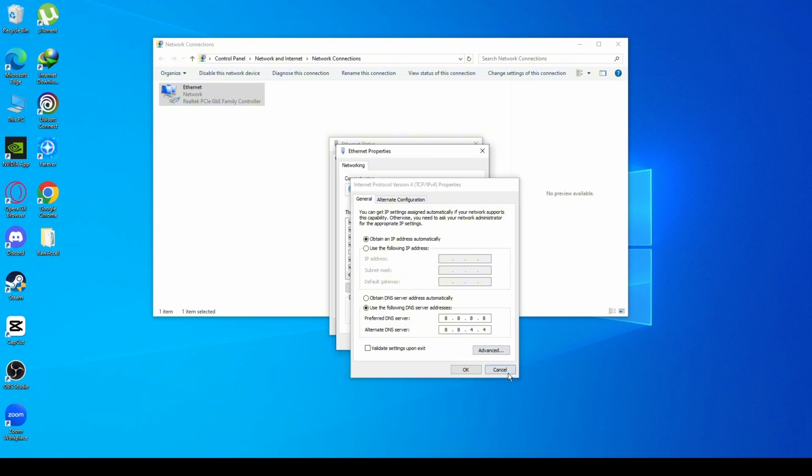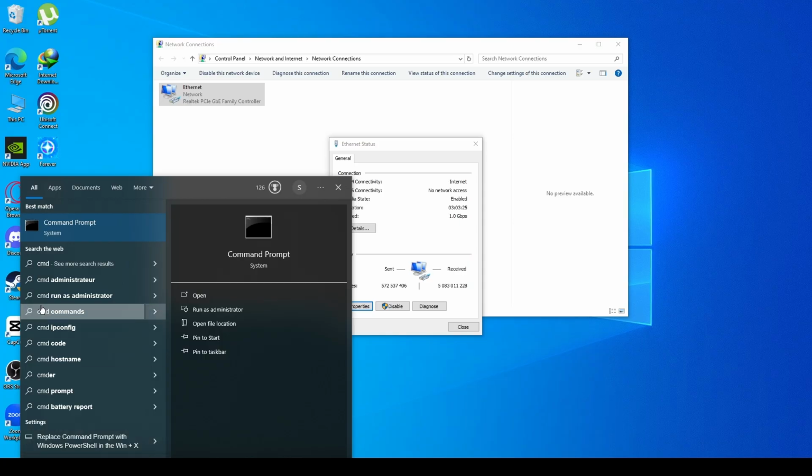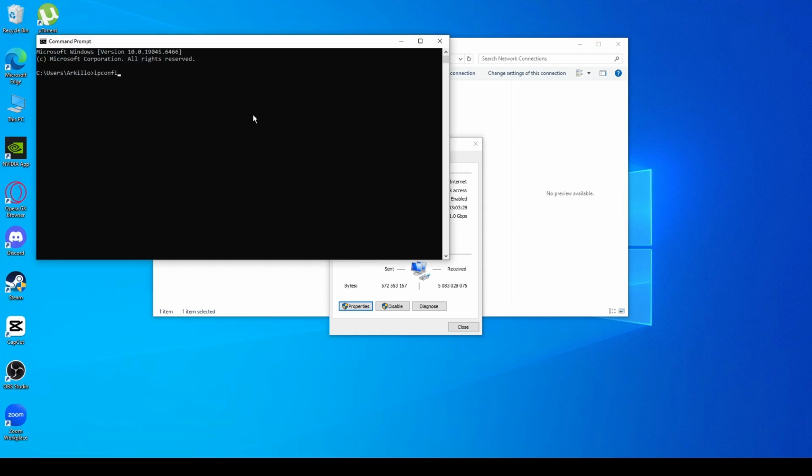Search for CMD, open Command Prompt as administrator, type ipconfig /flushdns and press Enter. Then type netsh winsock reset and press Enter.